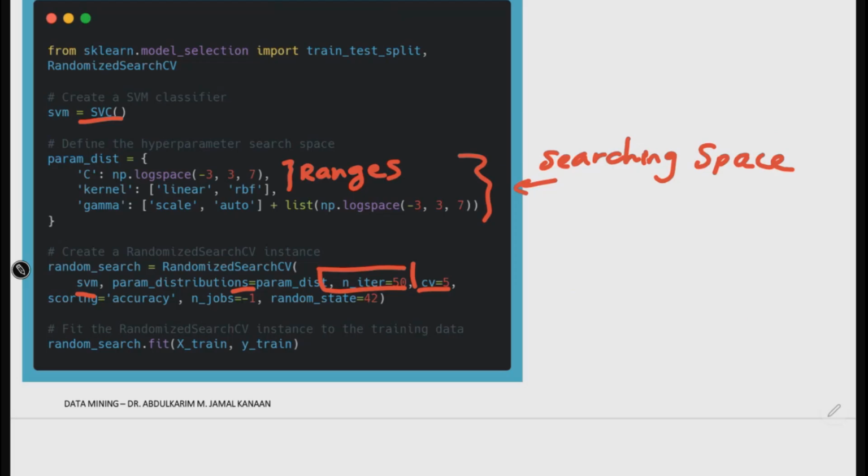Do you need to specify the number of iterations in grid search? No, you don't have such, because GridSearchCV does an exhaustive search. It's going to look at each and every combination. Okay, clear?